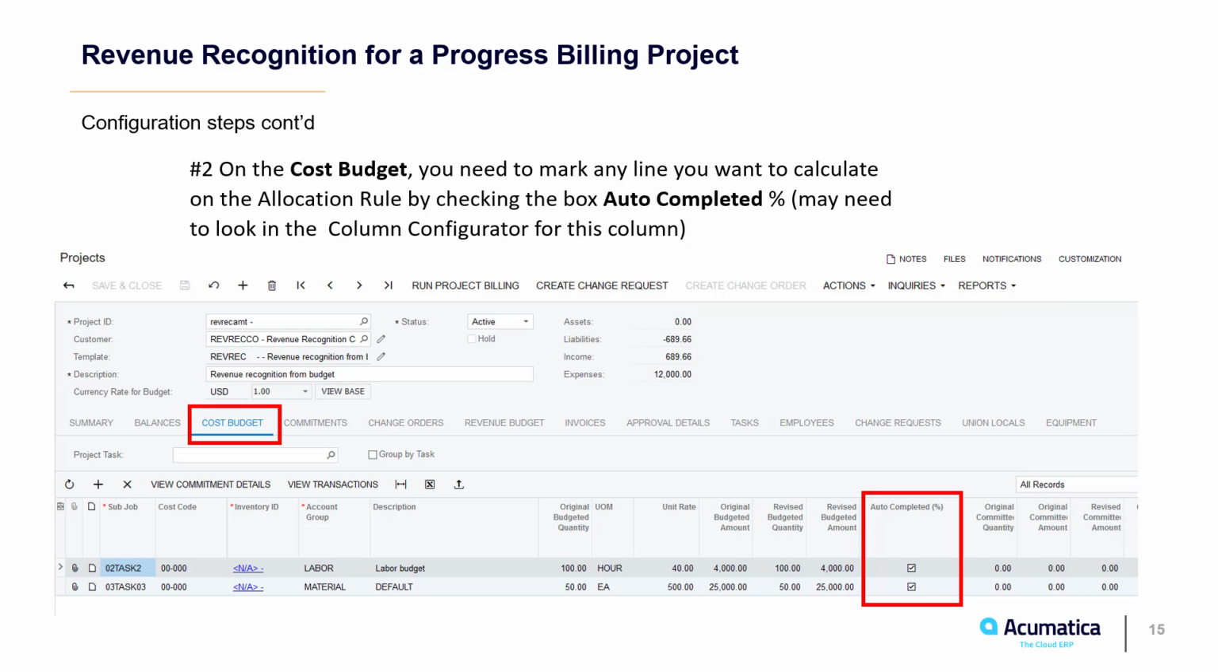The second configuration step, on the cost budget, you need to mark any line you want to calculate on the allocation rule by checking the auto-completed percent. You may need to look in the column configurator for this column, or it could be far over to the right.